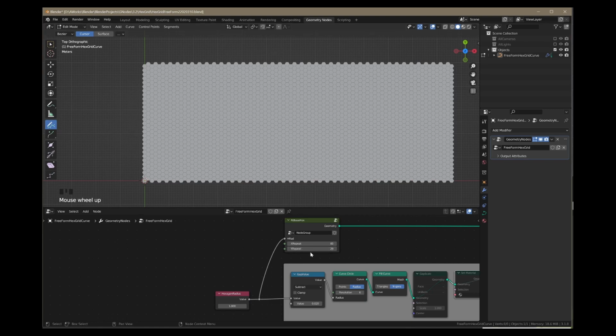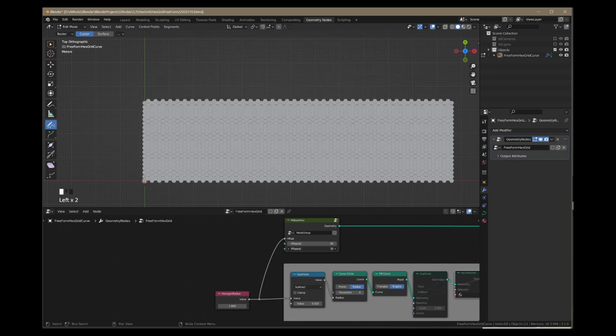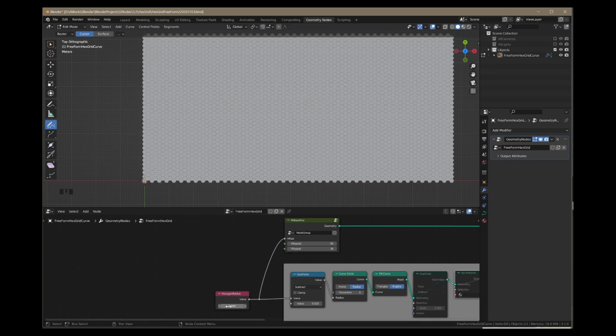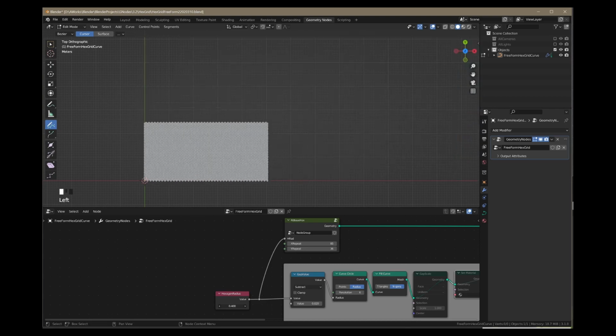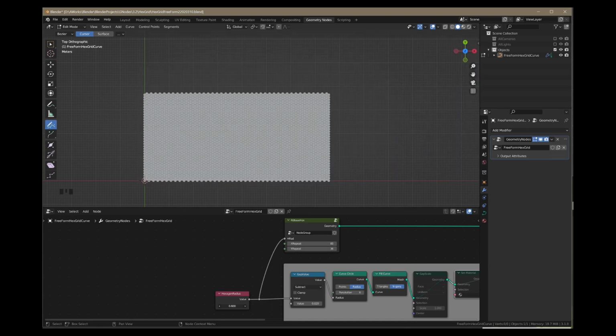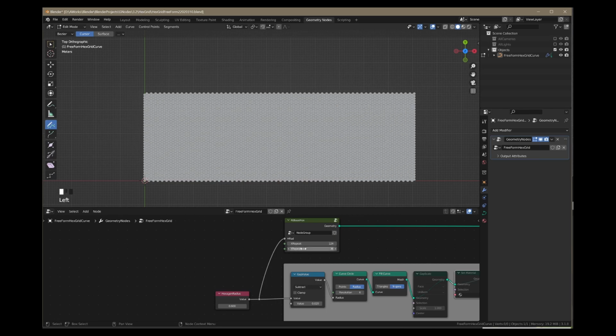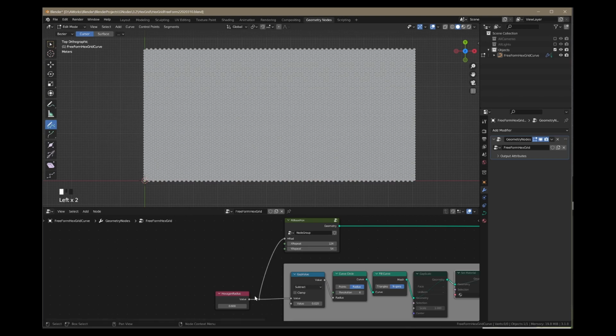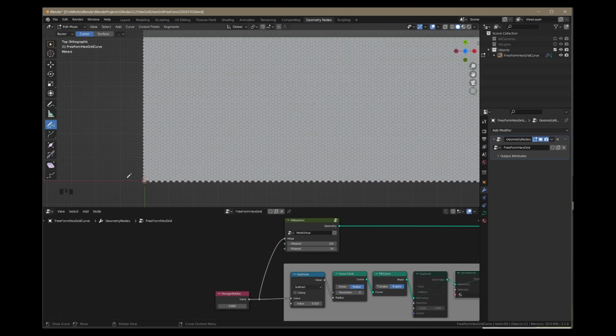From geometry nodes, increase or decrease the size of the rectangular grid or the radius of hexagons. In the 3D viewport, enter draw spline mode and draw any shape.